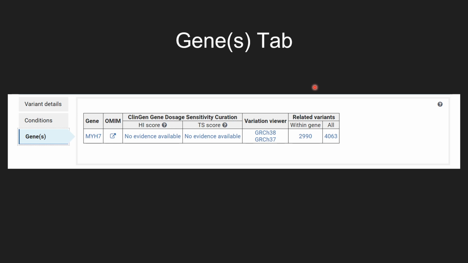In these instances, the gene tabs display the first 10 genes, with preference given to genes that are curated by the ClinGen dosage sensitivity map. ClinVar provides links to the NCBI's variation viewer, the UCSC browser, and the ClinGen dosage sensitivity map to view all the genes affected by a variant.